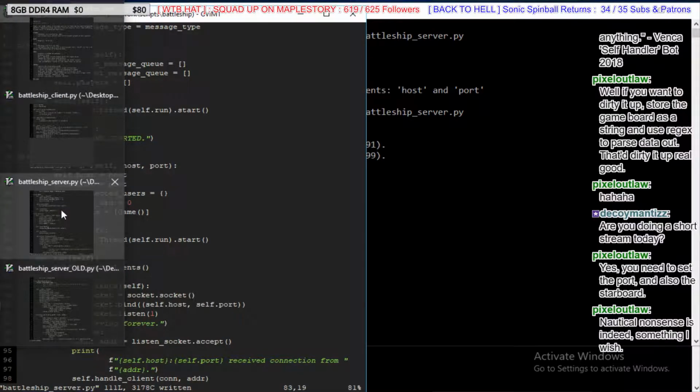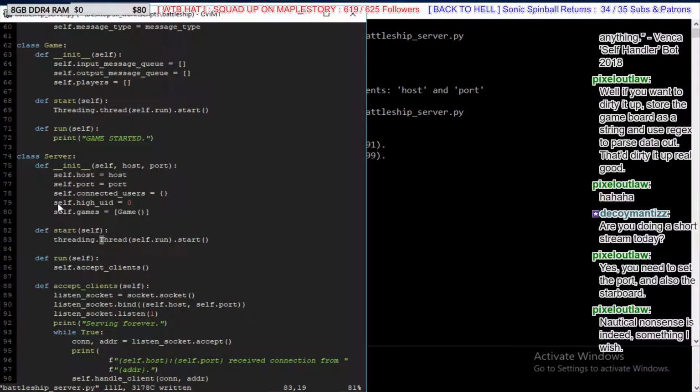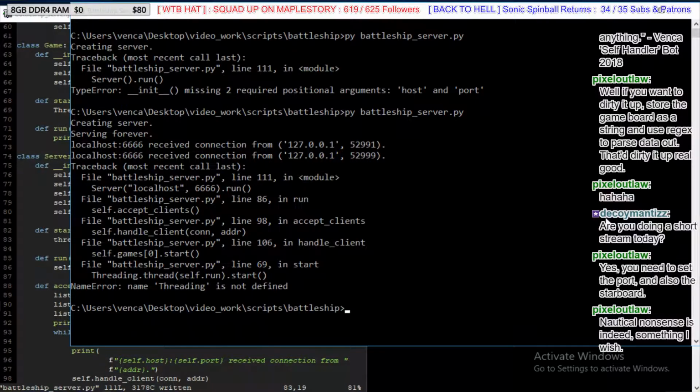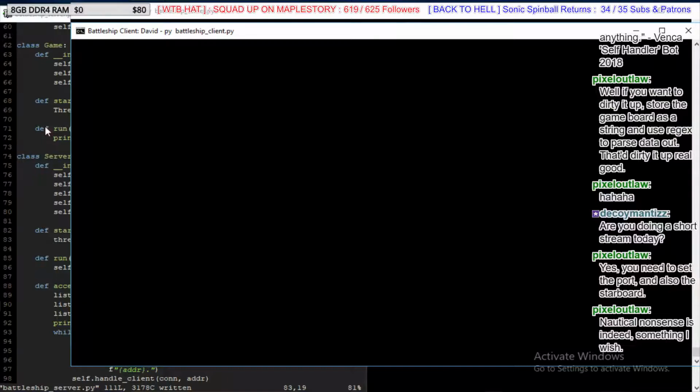Let's double check how this works. Let's see here. Yeah, I got it in reverse. I got the caps reversed. All right, that's fine. I can live with that. I think it's going to work, though. I think we're doing pretty good. So run the server. Run our client, David. Username, David.